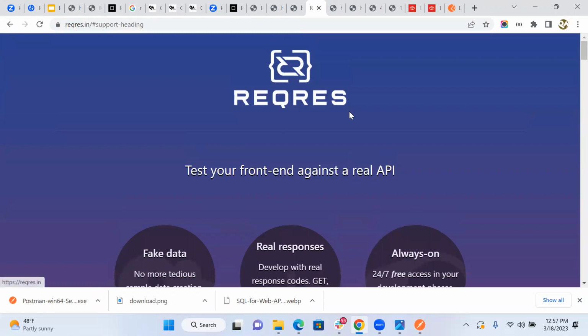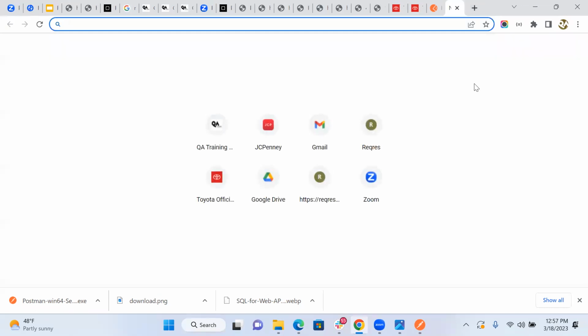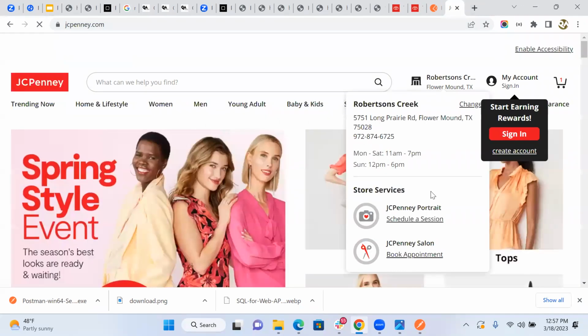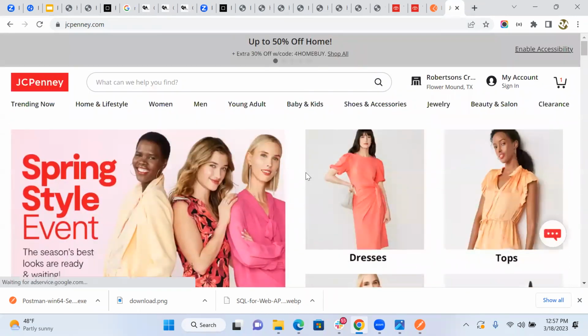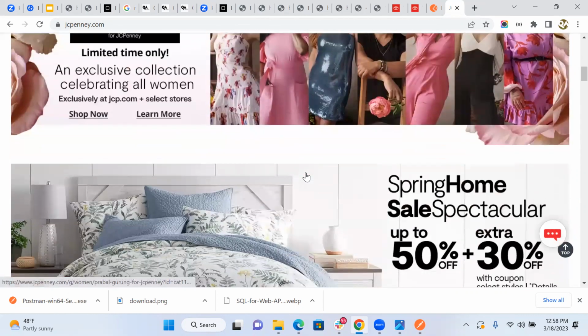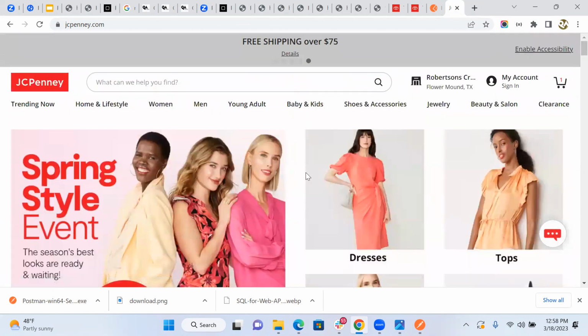Now, if you think about any other application other than Toyota, which I gave as an example, let me ask you: what do you think are the APIs that can be used in order to develop jcpenney.com? Any API you can assume here on this home page? Anybody?